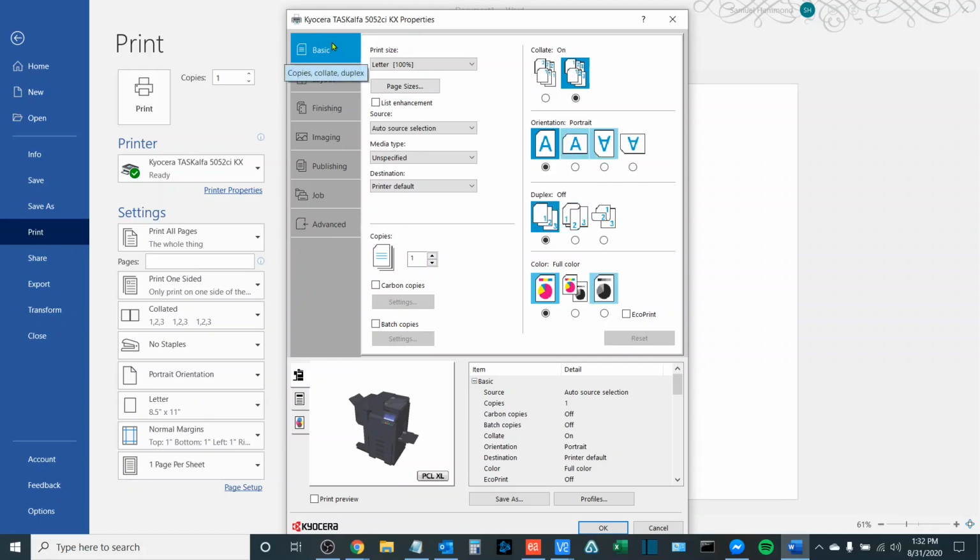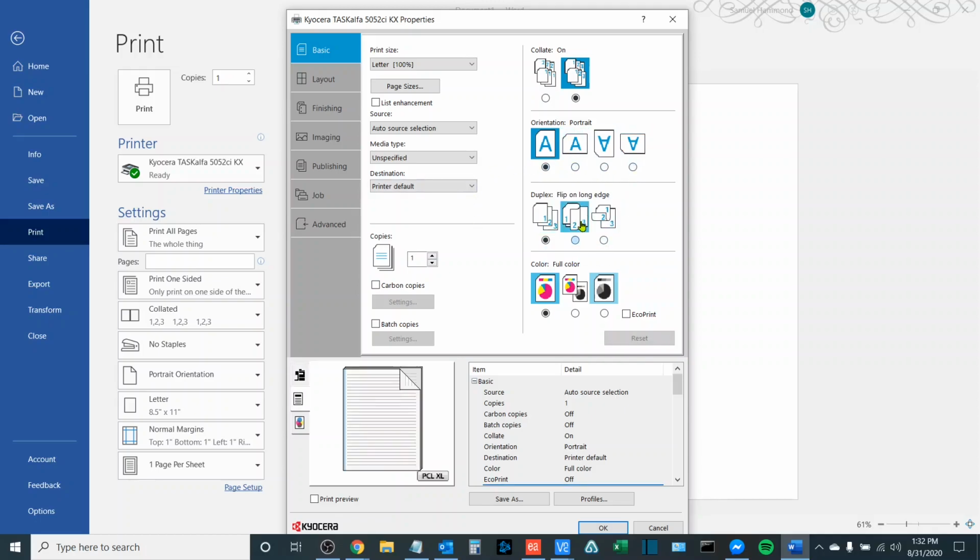Now on the first tab here, the Basic tab, the default tab, we can do a couple of things. The first thing we can do is choose our orientation: letter portrait, letter landscape, etc. We can choose duplex on or off, flip on long edge, flip on short edge. We can also determine our color output.